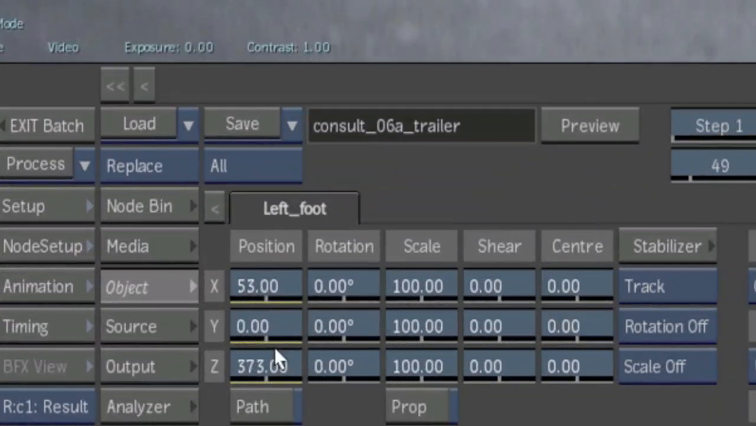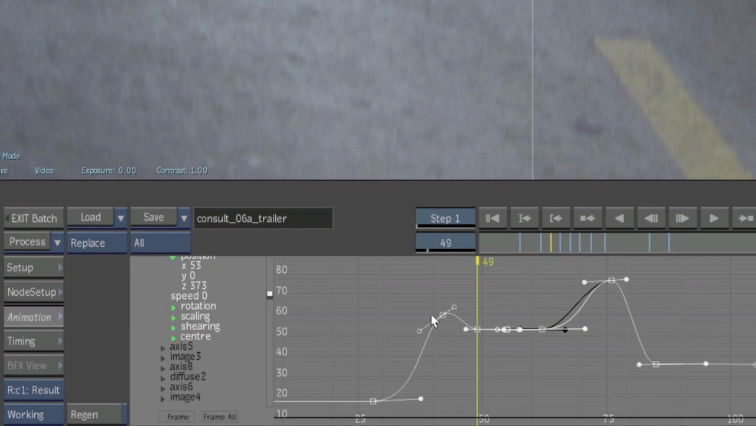Now, you'll notice over here, there's no Y channel information because we can't determine the height of his foot off the ground from this view. All we can see is where it is left and right and to and from camera. And the animators will have to take that.